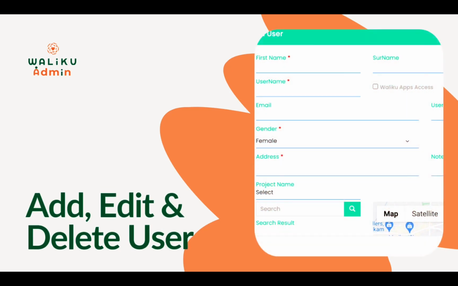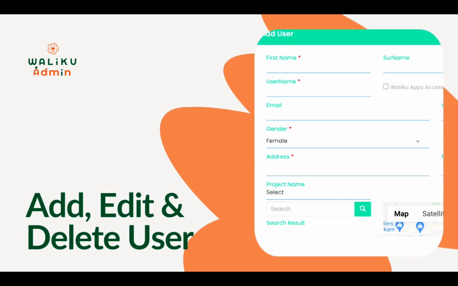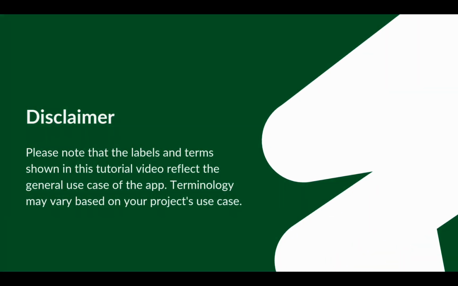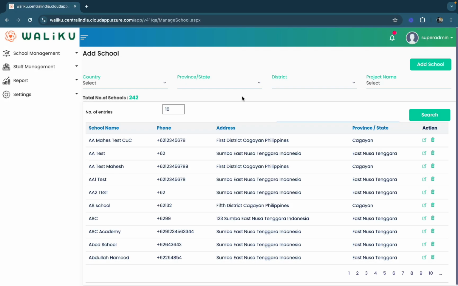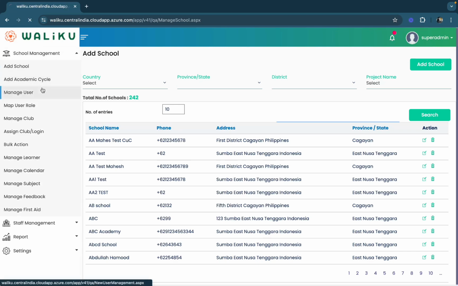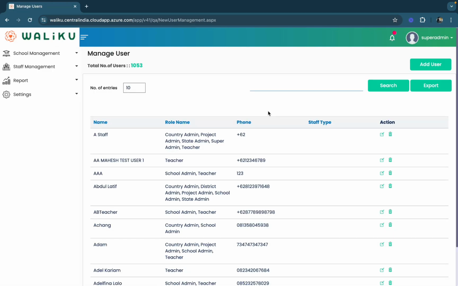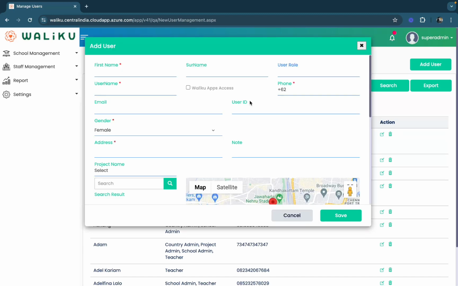Hi, in this video, I'm going to show you how to add, edit, and delete user or staff in Walico Admin. To do that, you will have to go to the Manage User screen under School Management. Once you are redirected to the page, you can click on Add User and then fill in the user or staff details.